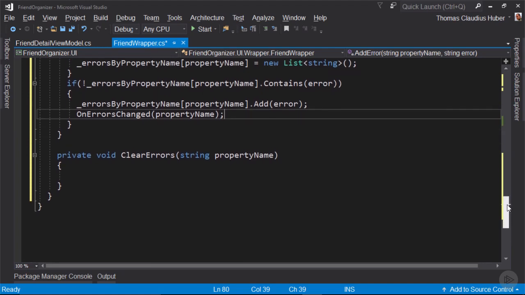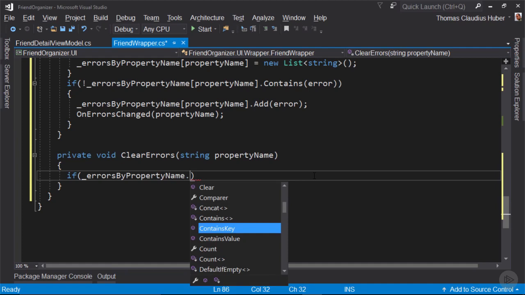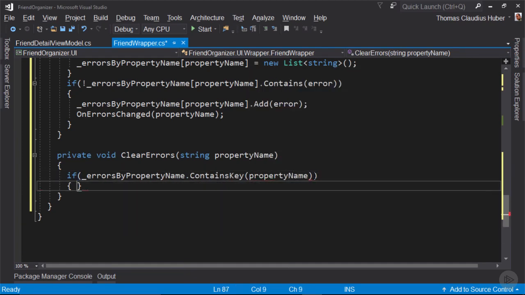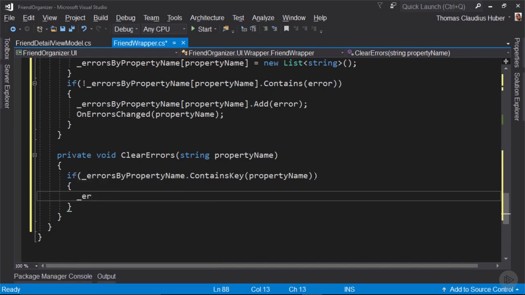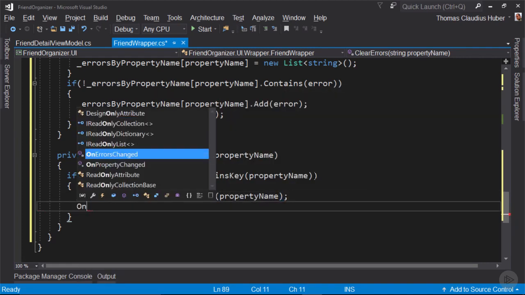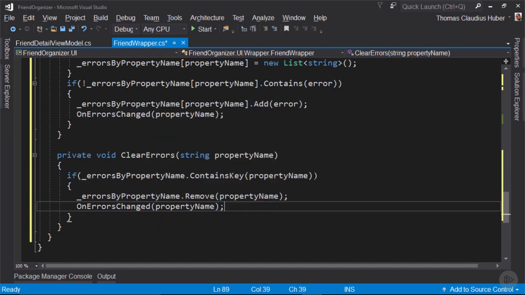Now let's implement also the ClearErrors method. Here we just check if our dictionary contains an entry for that property name. If that's the case, we remove that entry for this property. And we also raise the ErrorsChanged event by using our OnErrorsChanged method.